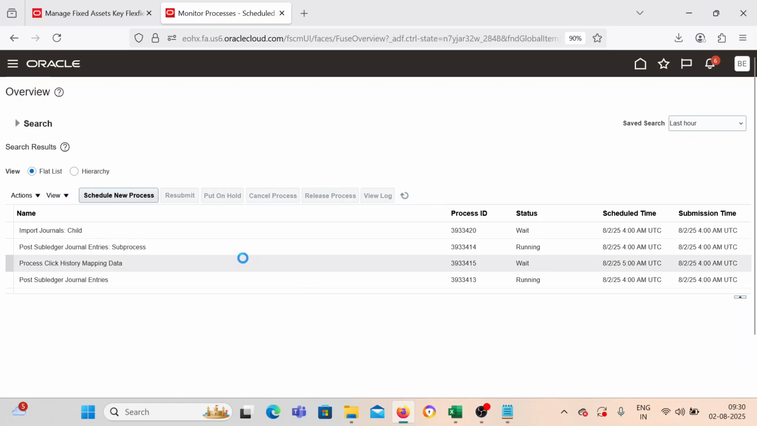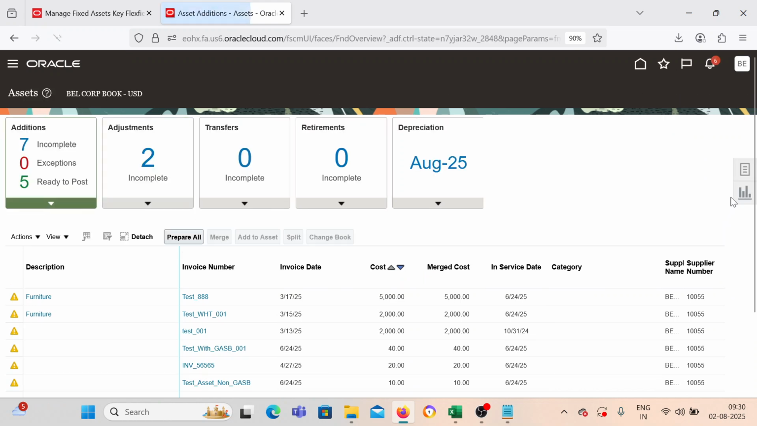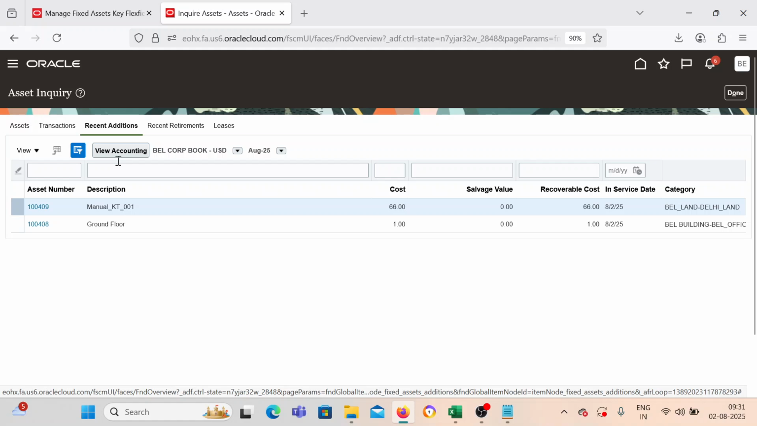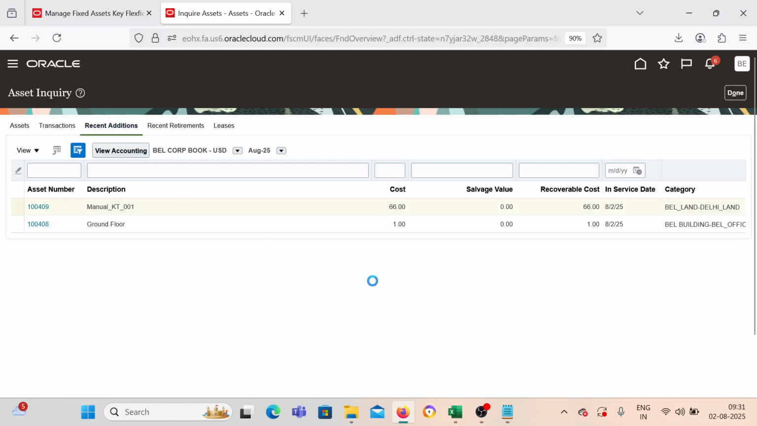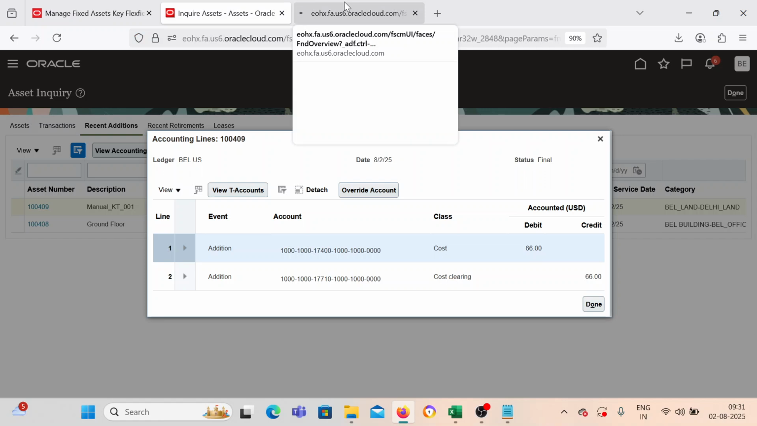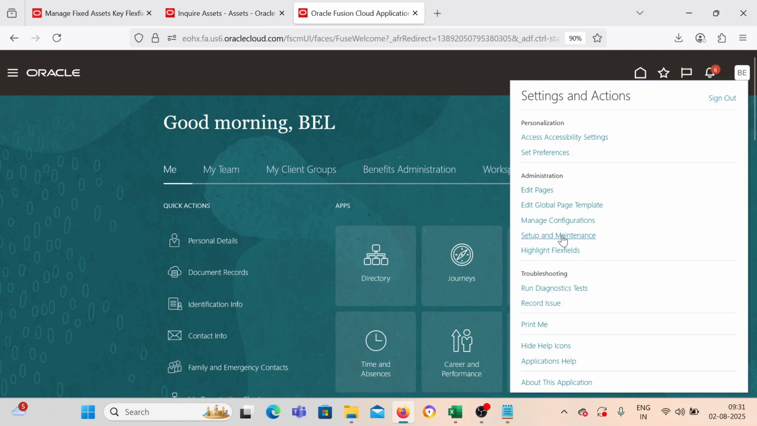Let's go to the inquiry asset section again. Task list, inquiry asset, recent additions, and view accounting. So the accounting has been created. The accounting entries are asset cost and asset clearing. Currently, it is picking them up from the asset category level. Let me show you that as well, because these are the silly questions which will be asked by the interviewers when they take your interview.